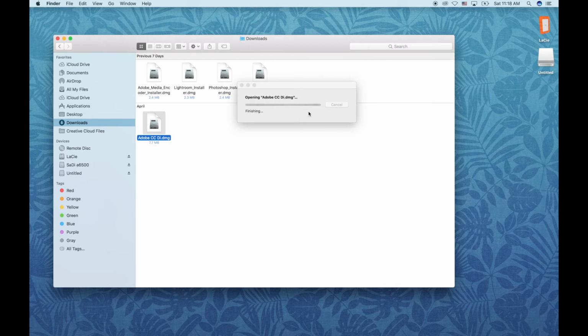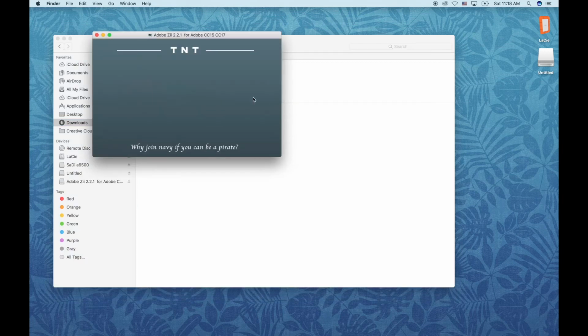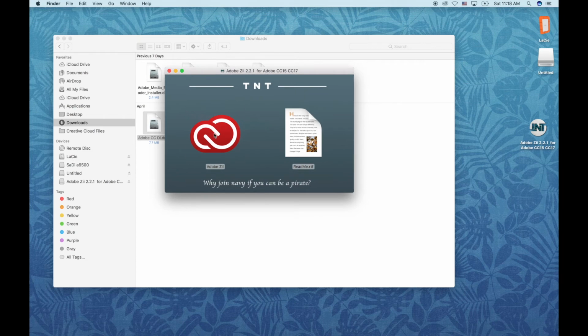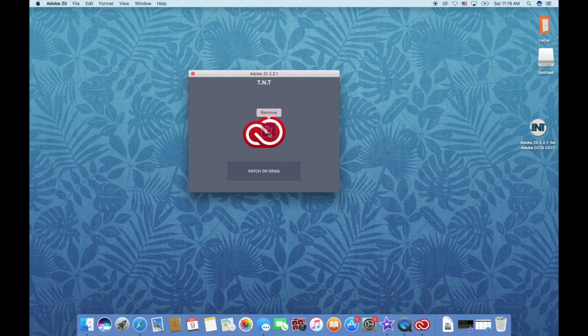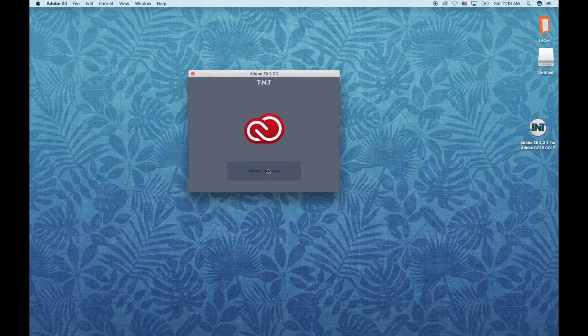Then here we go. As you can see, you need to click it open. Okay, then you need to click hide or drag. I will drag it right here and click patch. Oh no, okay, it's patching. And now the patching is completed.